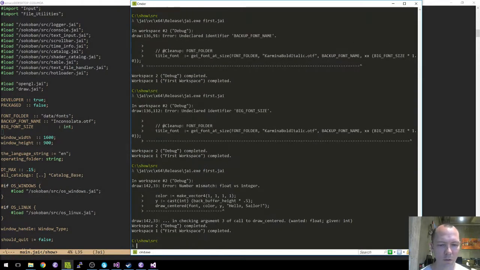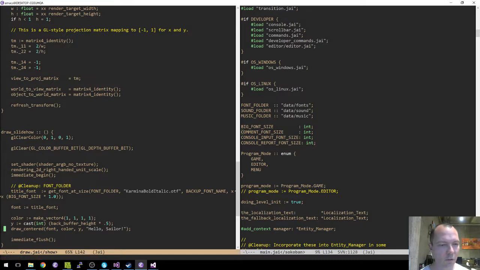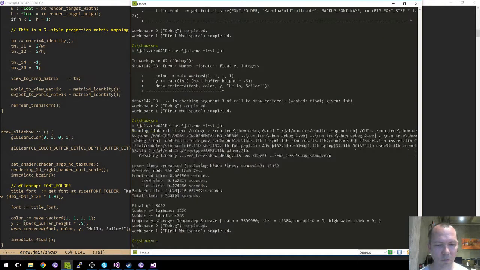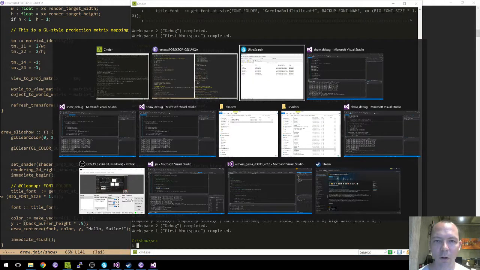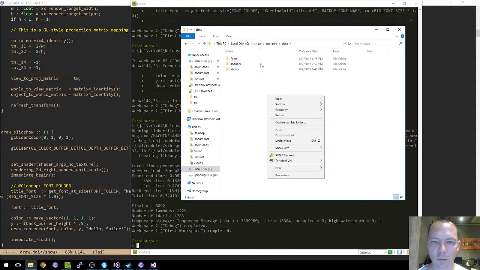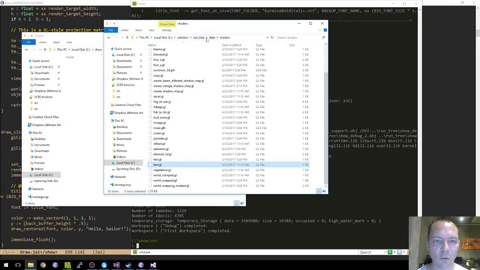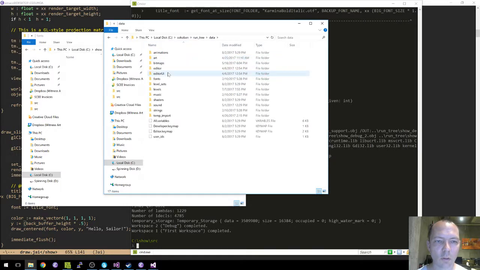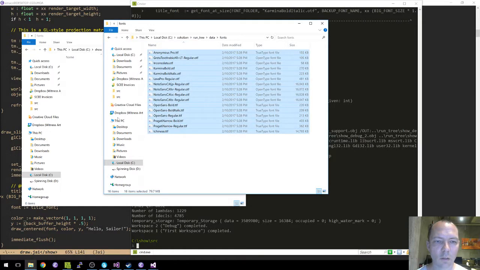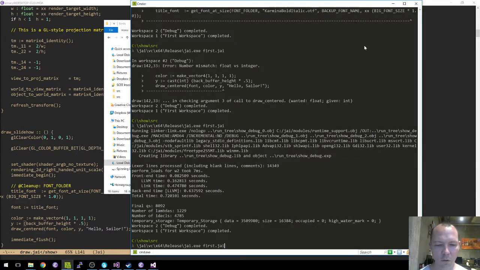All right. Float versus integer. Oh, it wants float. All right. Interesting. We don't have the fonts in our font folder yet. Let's just copy all those, because we'll just have a variety of things to play with.